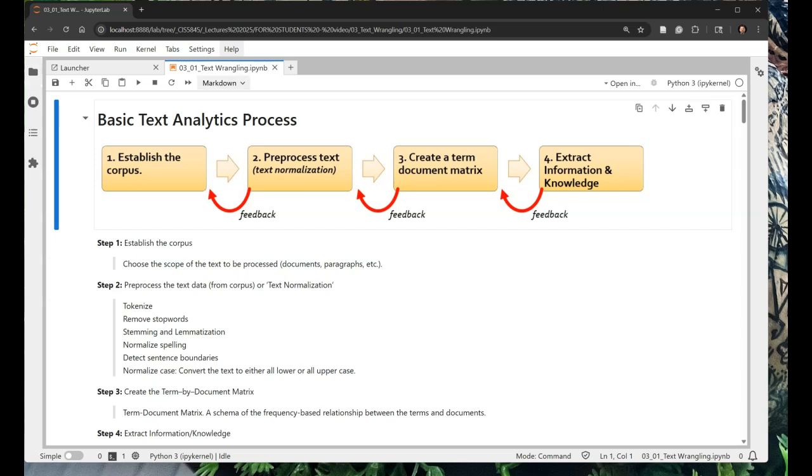But here, let's talk through 3-1 and talk about some basic things that we need to do to start to pre-process some of our text. Now, I haven't talked about this before, but from now until the end of the course, we're going to follow this basic text analytics process from start to finish. So step one, we always have to establish what text we're going to be processing.